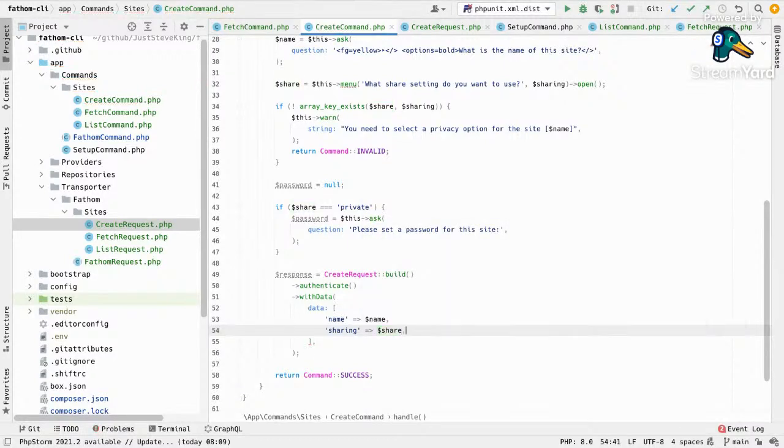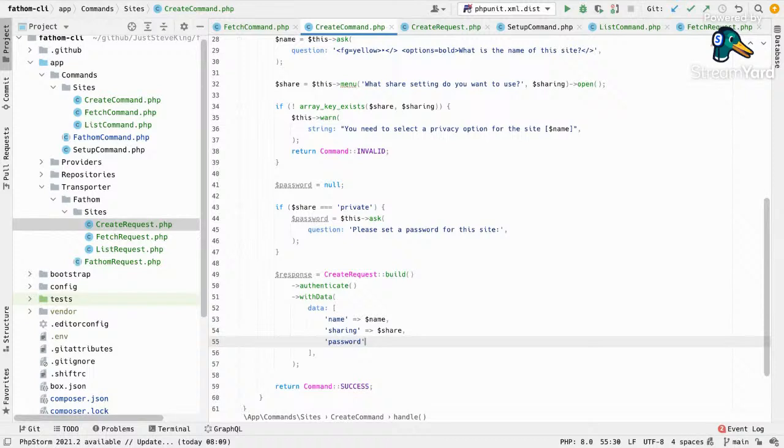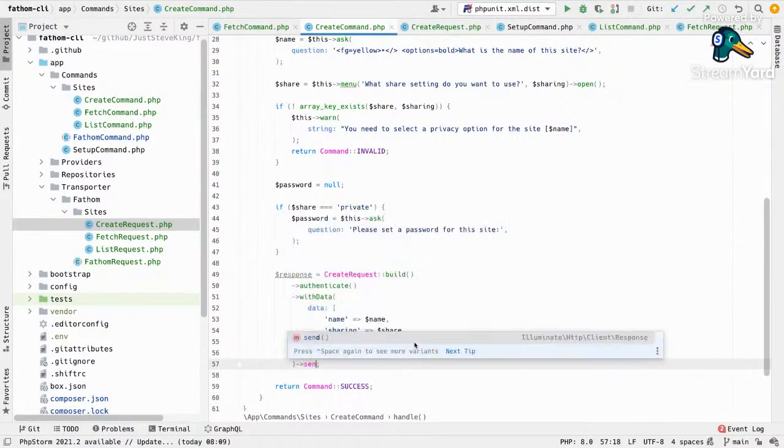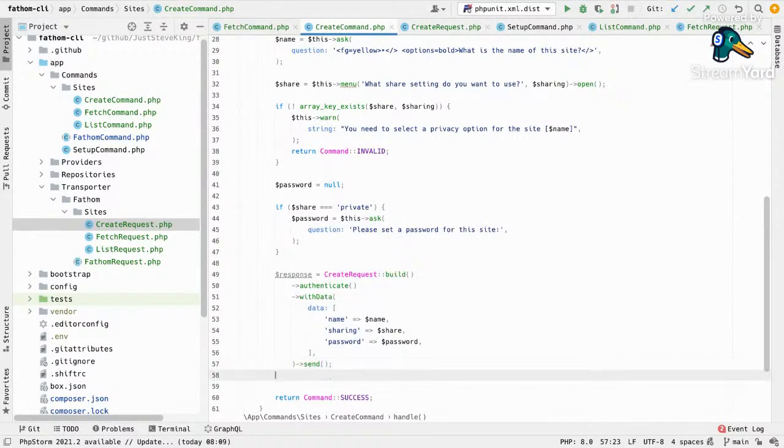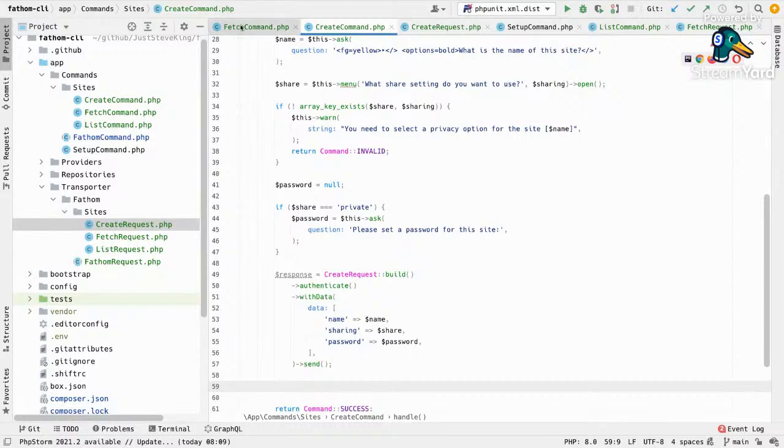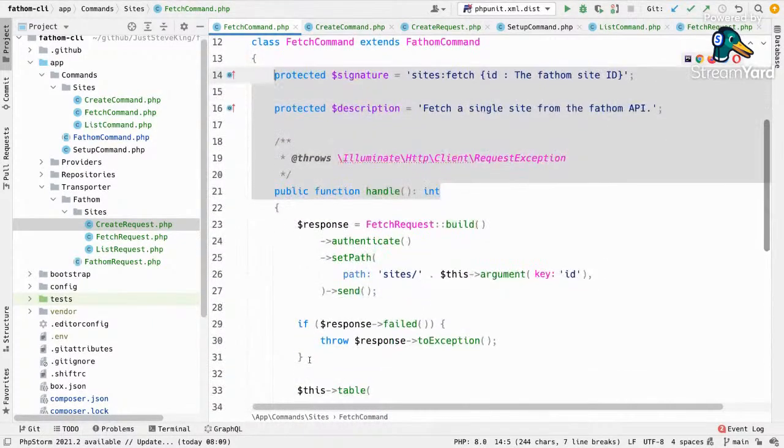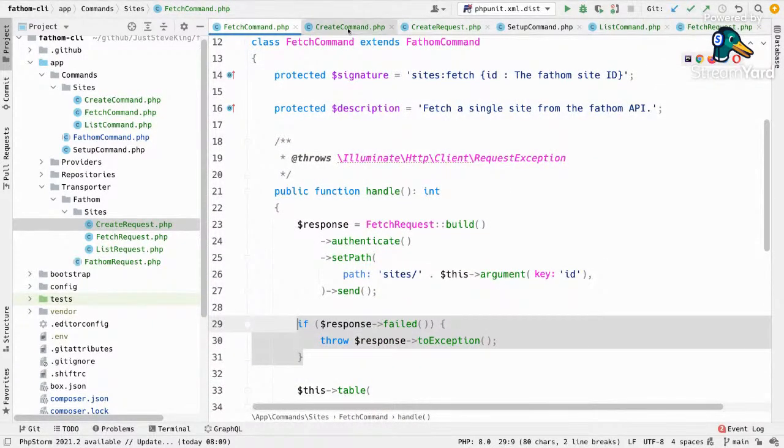share. Password is password, because it's either going to be null or it's going to be null of a password that we've set. We can then send that request, and then we can do our very usual throw exception if something went wrong.